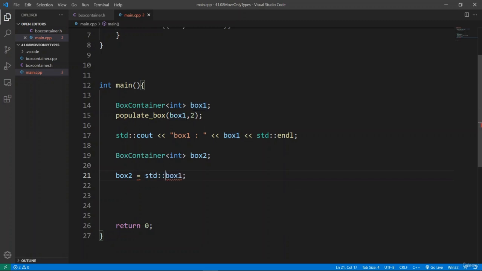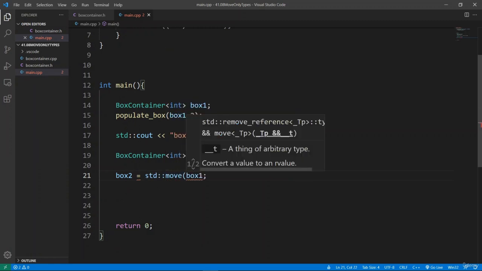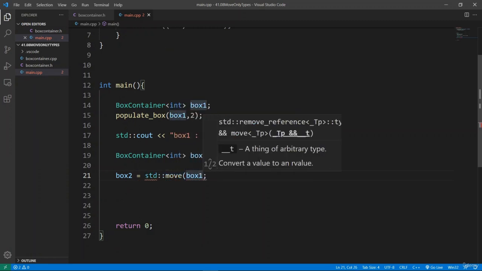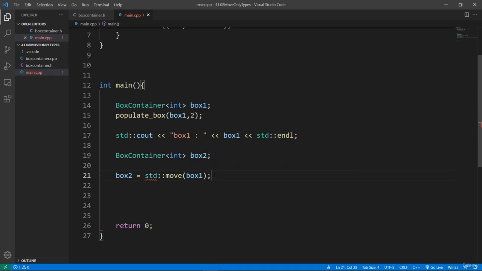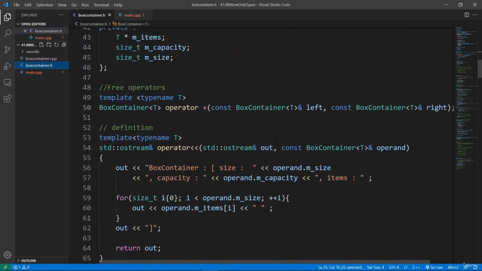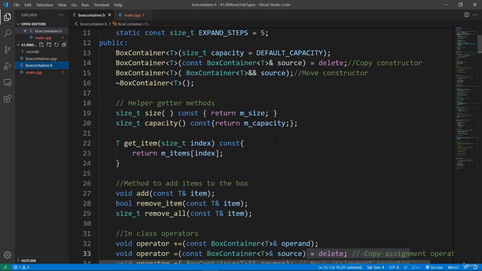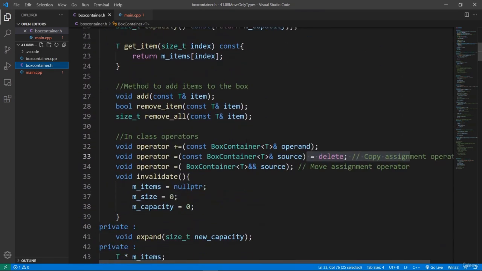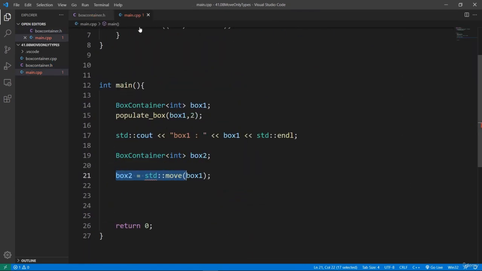So let's try and say std move and try to do something like this. This will tell the compiler that we don't want to copy assign, we want to move assign, and this is going to build just fine because we have a move assignment operator in our C++ program here. Let's go down and show you that we have a move assignment operator, and this is going to work for the thing we are doing on line 21 here.